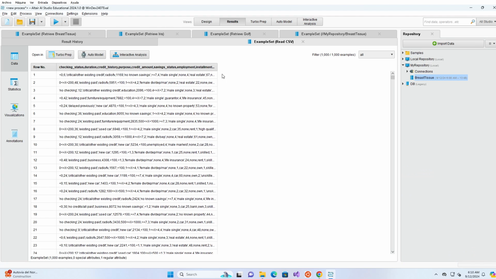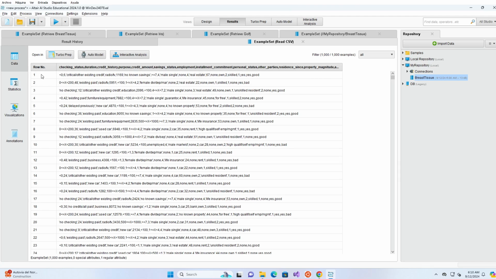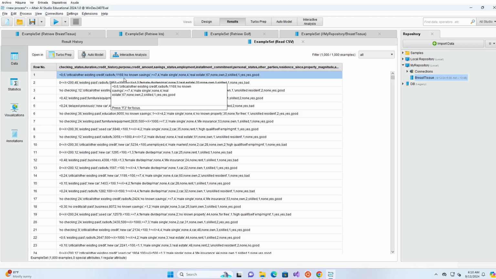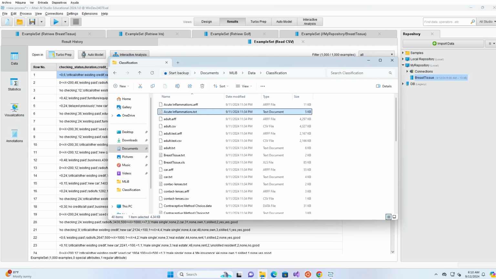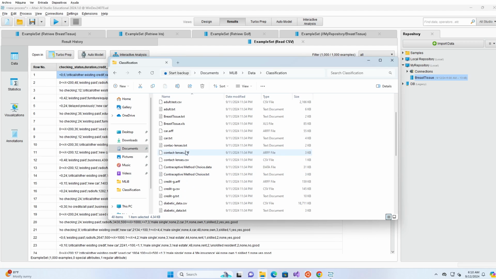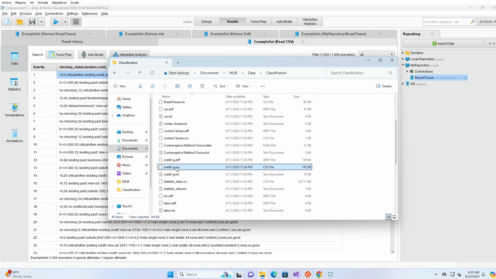it seems that there is a single attribute with the name: checking status, duration, credit history, purpose, credit amount. And I can see clearly that it was not imported properly. It seems that AI Studio believes that there is a single attribute over there. When these things happen, it's always a good idea to check what's stored in the file that I'm importing.